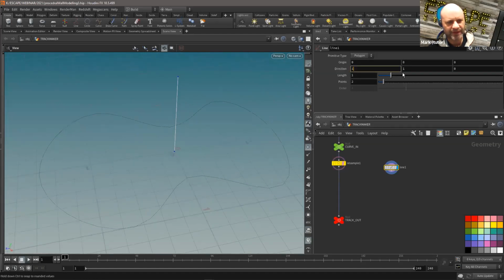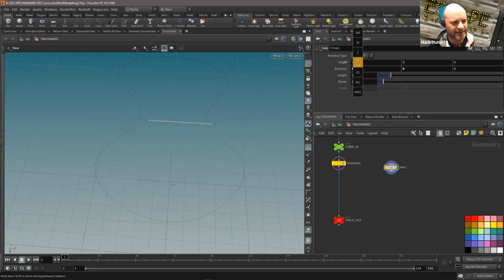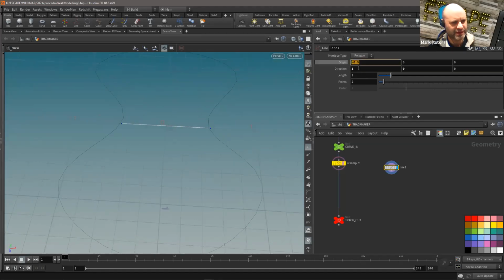So I'm going to lay it down on the x-axis by changing the direction to 100, because what Houdini does is it copies it with the z facing forwards. So this will be basically 90 degrees to the curve. That's why I've put it along the x-axis. And if I just move the origin back, then we can see it's centered. And you'll see this is -1/2.